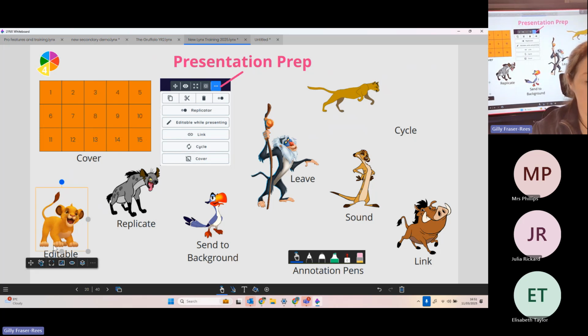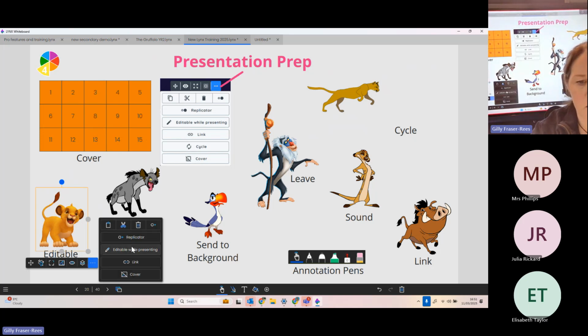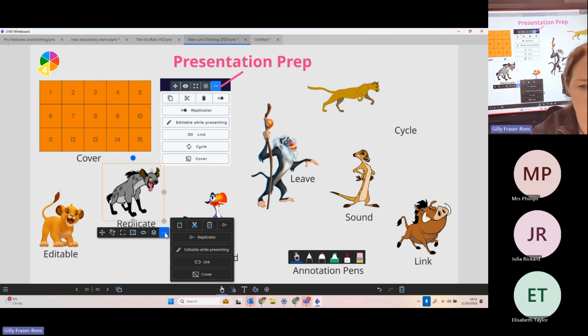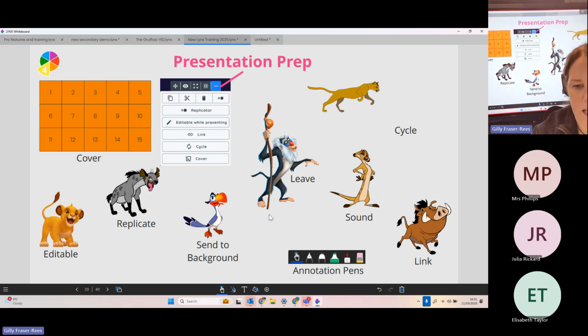I want Simba to be editable, so I want to be able to interact with that character. So I'm going to click again, 3 little dots on that floating toolbar, and I want him to be editable while presenting. It turns blue, and then I can just click off. The hyena, I want to replicate, so I want him to do multiple images. So again, 3 little dots, and I'm going to click replicate. It goes blue, and I can click off the screen there.